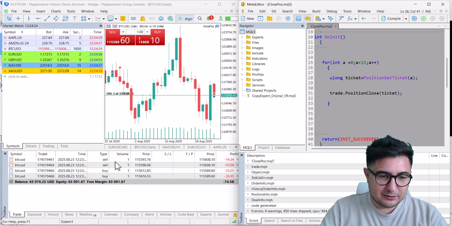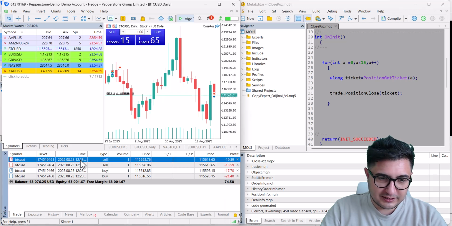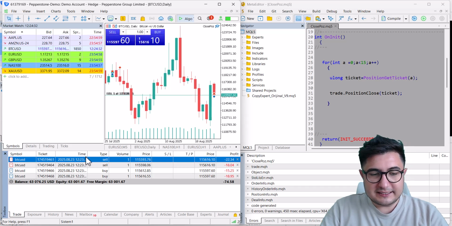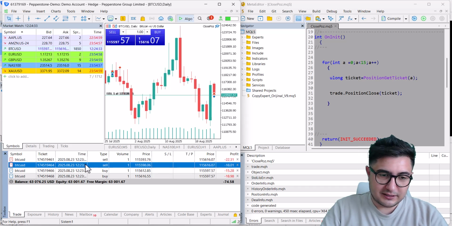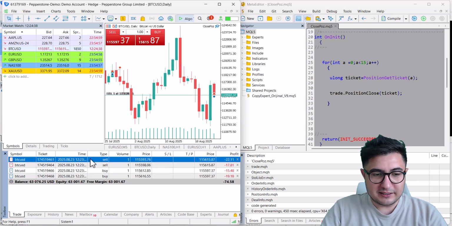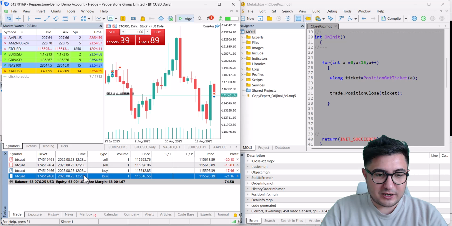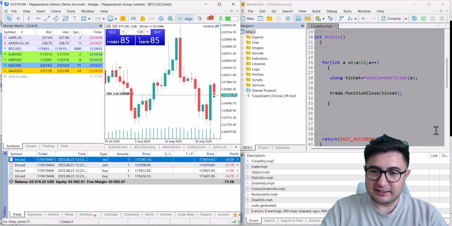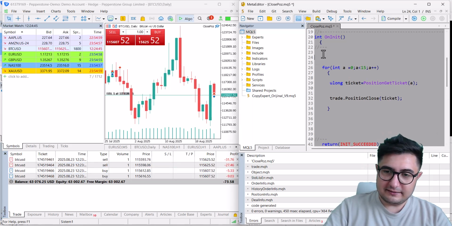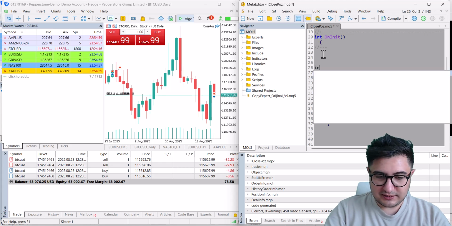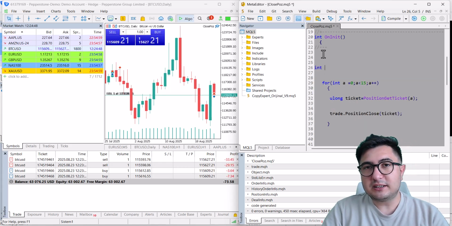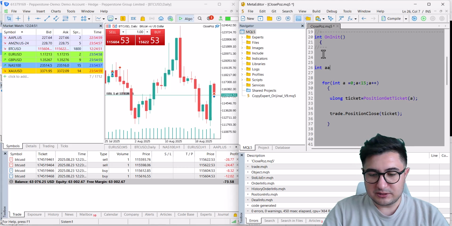As you see, it didn't close all positions because once it started to close the first order, after the first order closed, the system will jump to the second order. But the second order will become the first order after I close it. Then it just skips one ticket every time. So for this, if I am closing positions, it's better to count from a bigger amount to a smaller.